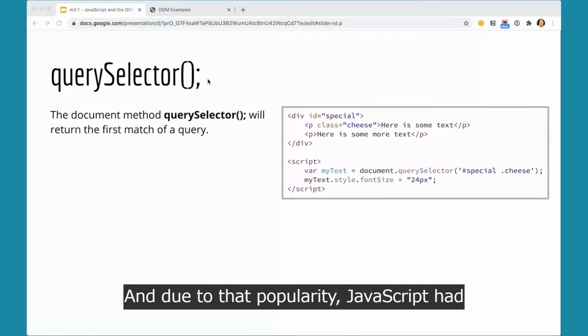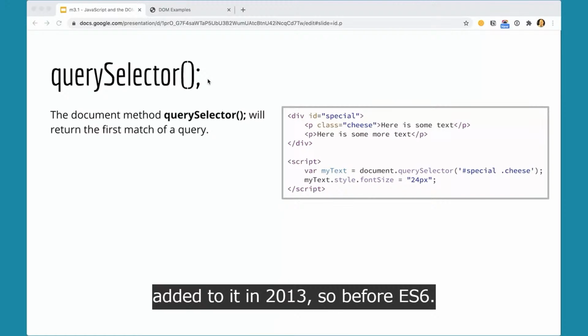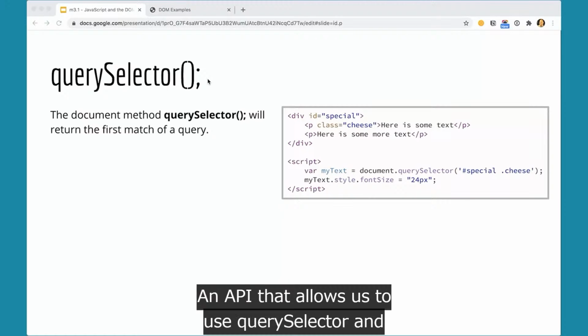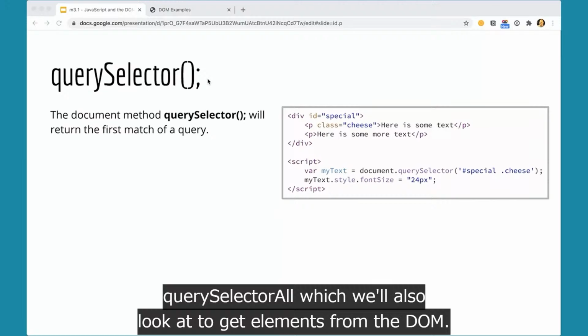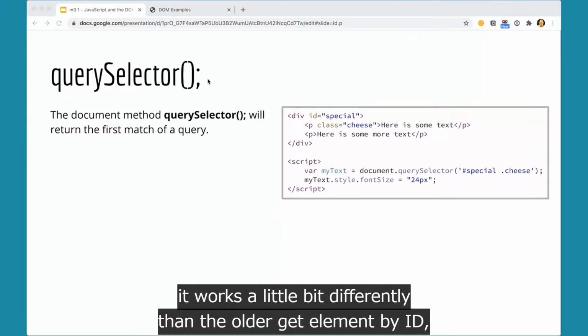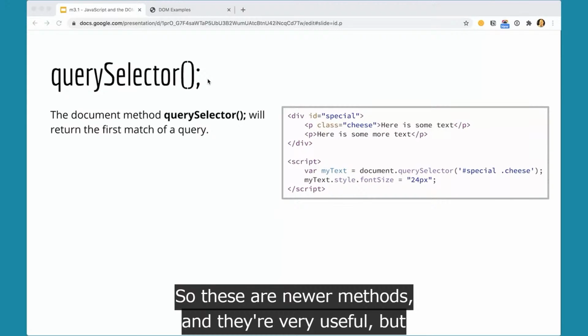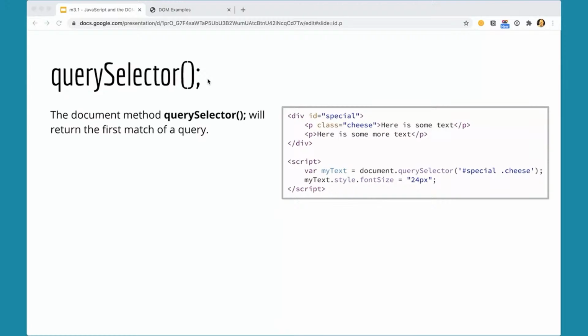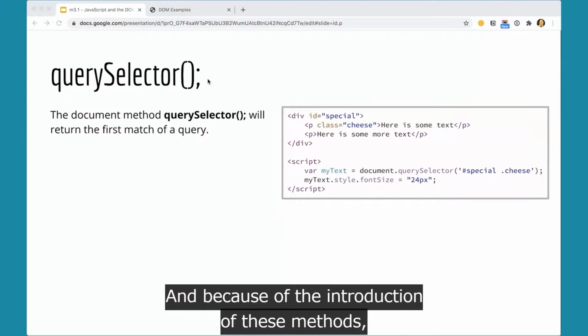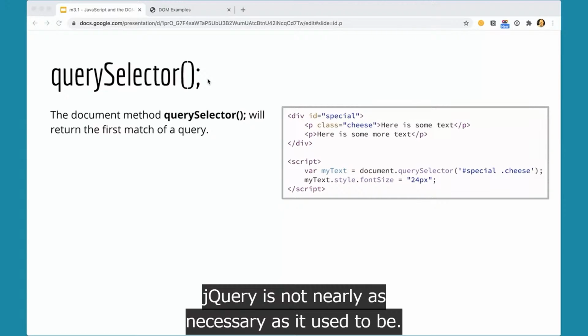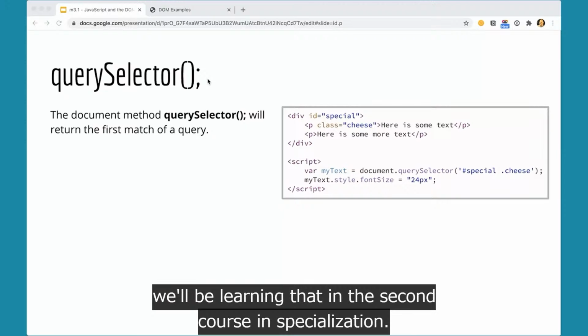And due to that popularity, JavaScript had added to it in 2013, before ES6, an API that allows us to use query selector and query selector all, which we'll also look at, to get elements from the DOM. And it's a little bit more convenient, but it works a little bit differently than the older get element by ID, get element by tag name, get element by class name methods. So these are newer methods, and they're very useful, but they work a little bit differently. And because of the introduction of these methods, jQuery is not nearly as necessary as it used to be. And we'll still learn jQuery. We'll be learning that in the second course in the specialization.